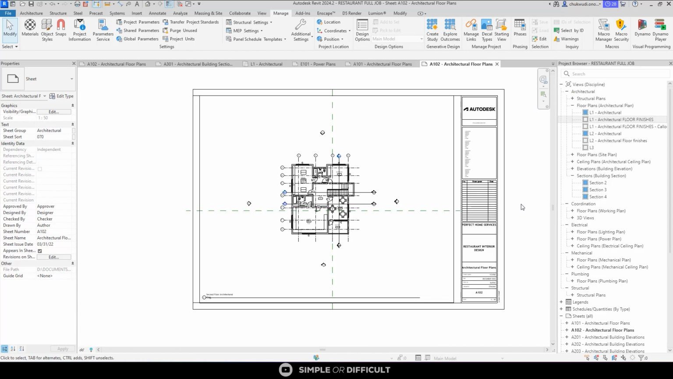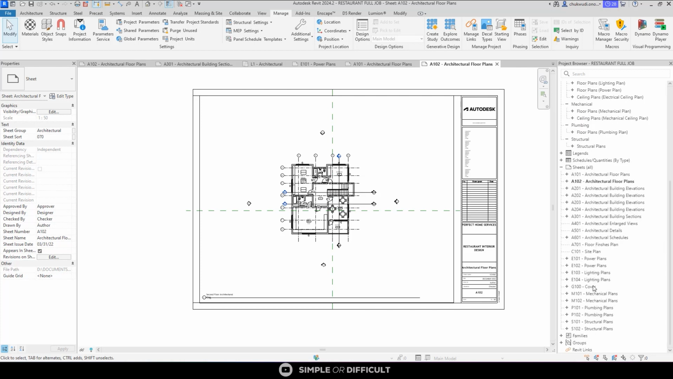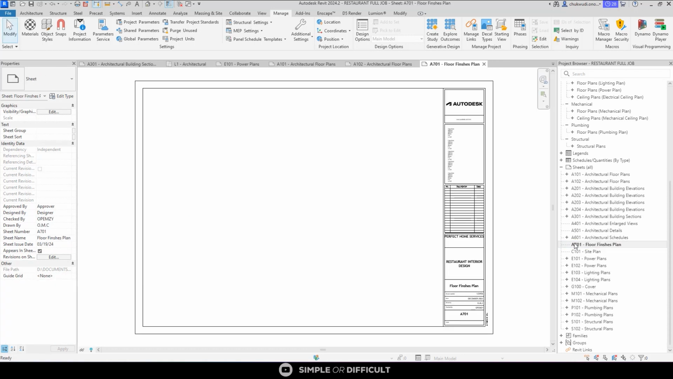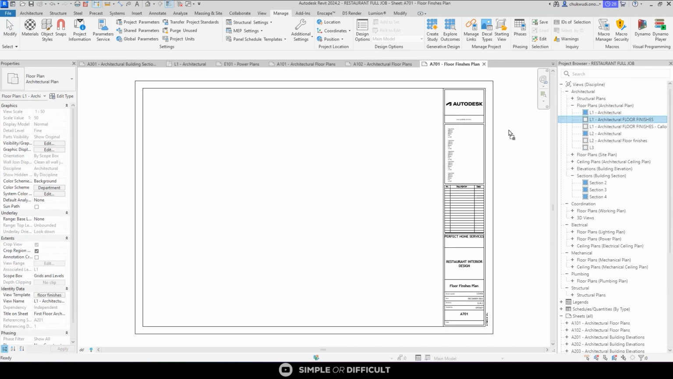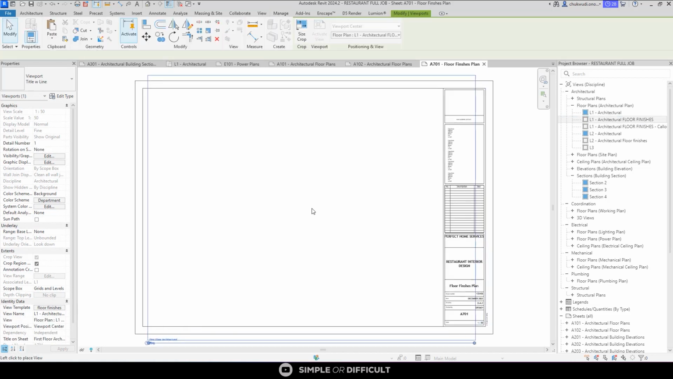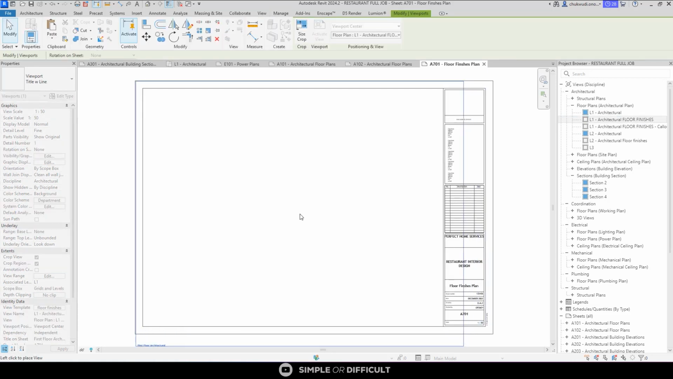Now we are going to be putting our floor finishes plan on the empty sheet, and that is as simple as dragging and dropping. As you can see, when you come down here, you will see the sheets, like I told you before, the sheets that have something on them and the ones that don't. Our floor finishes have nothing on it, so I'm going to select it. Now let's add our floor finishes on it. I'm going to select this L1 architectural floor finishes. I'm going to drag it. It's as simple as that, and I'm going to drop it.